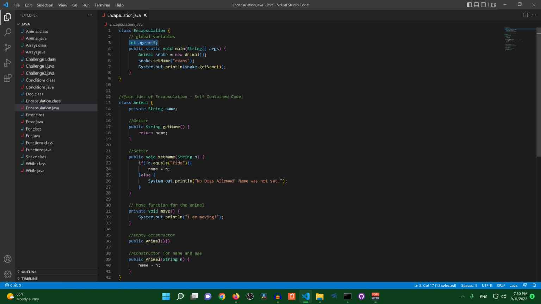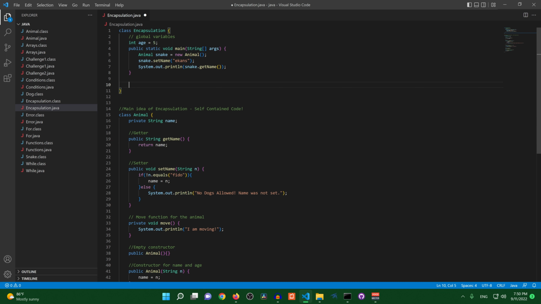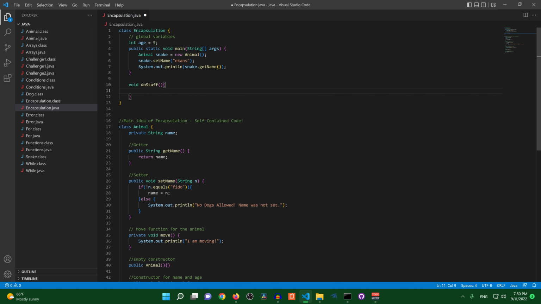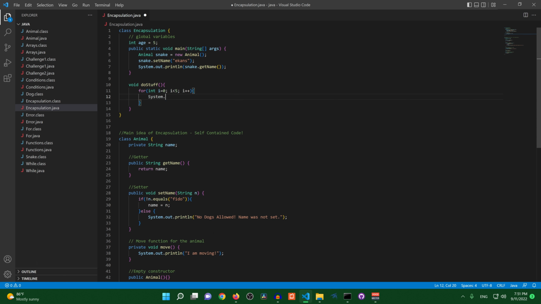Well, when does it not become global? Well, let's say that we made another function. So let's call a function here. And let's say that this function is simply going to be void do stuff. And inside of do stuff, it's going to do a lot of stuff. So for example, let's have void do stuff do a for loop, and let's pass a variable inside of it and see what happens. So we'll say for int i equals 0, i is less than 5, i plus plus. And then I can do something like system.out.println, and let's print out i.